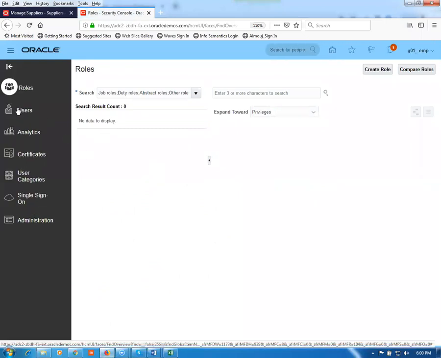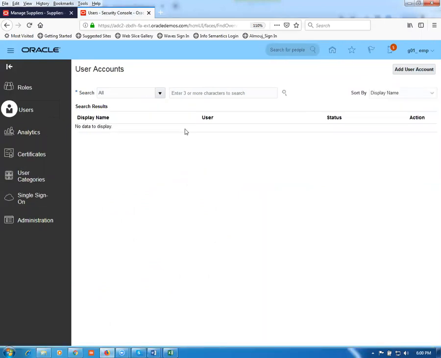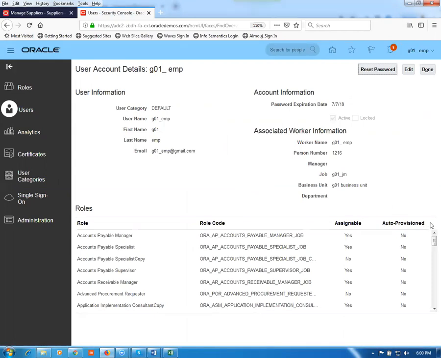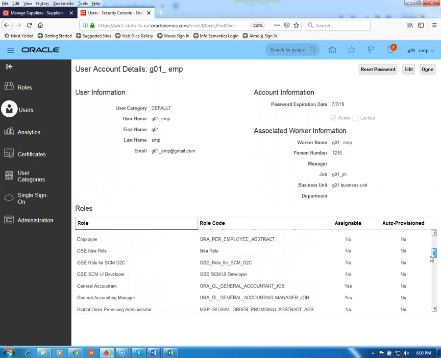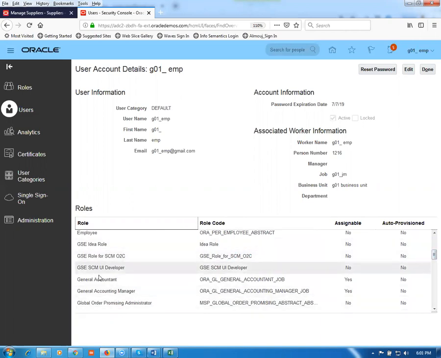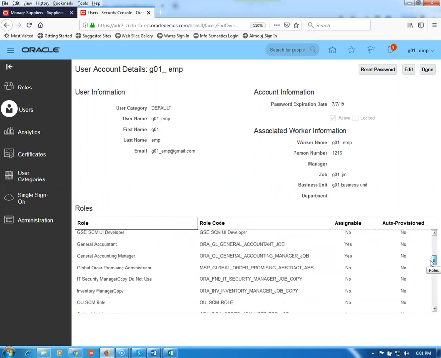I go to the users area and then query G01. From G01 I'm entering now. So open it up. Here you can now see many roles are there. Accounts payables, all the roles are there, employee role. And then these are all the common roles which you have to use for the Vision instance actually. Yesterday itself I told you, general accounting manager, global order promising administrator.